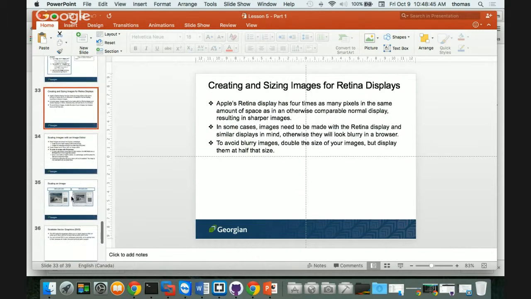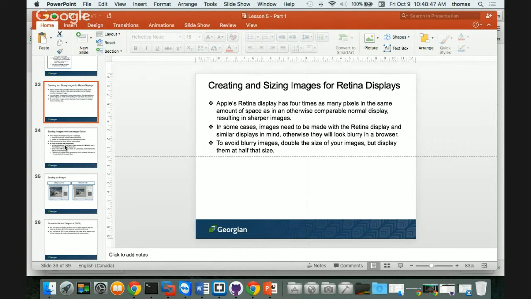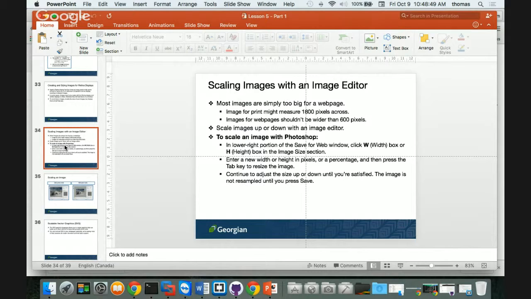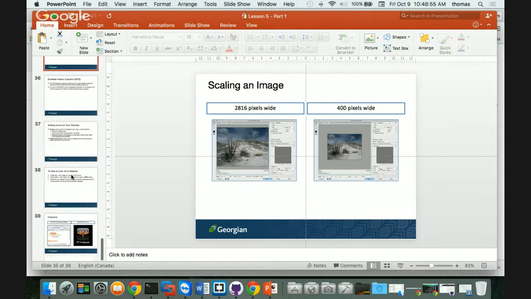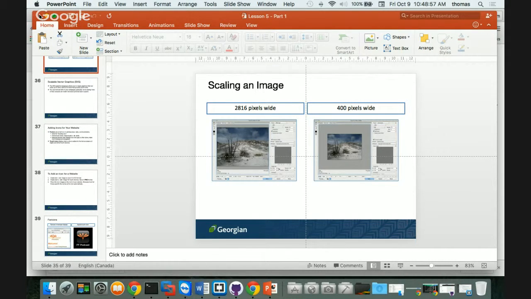And the same thing goes with Retina displays. A lot of times Retina displays will display things a lot blurrier because the image isn't high resolution enough, right? So make sure you specify the image size. Okay, so that's really it from an images perspective.